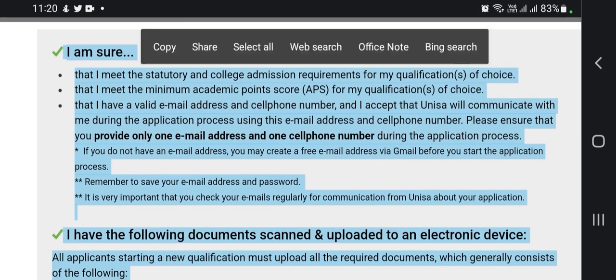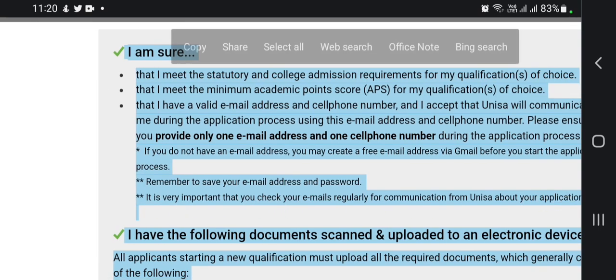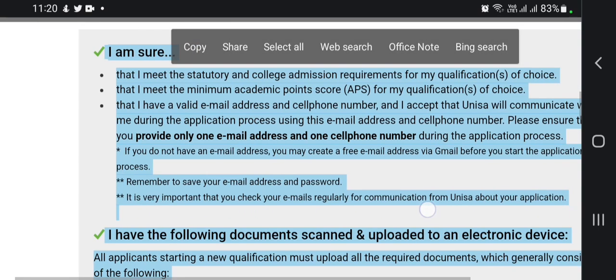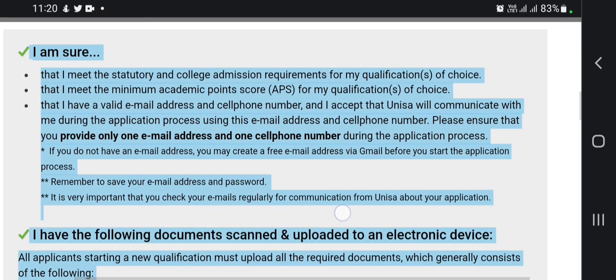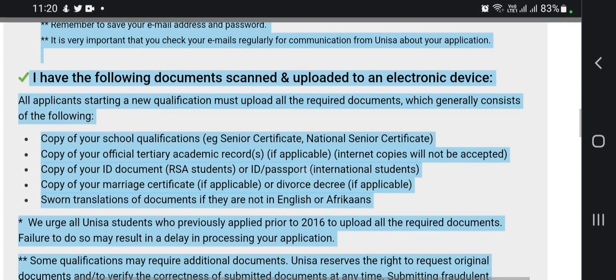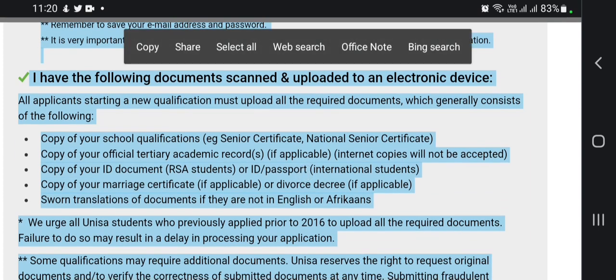Then remember to save your email address and password. It is very important that you check your email regularly for communication from Unisa about the applications, so that when you receive the offer within 10 days, you'll be aware that you did receive the offer, and I now have to choose the one that I want.